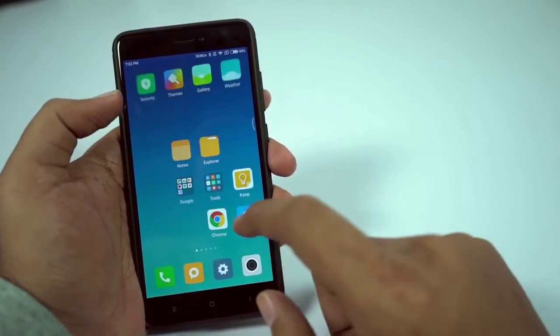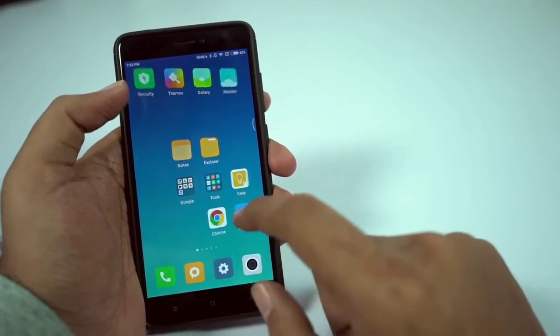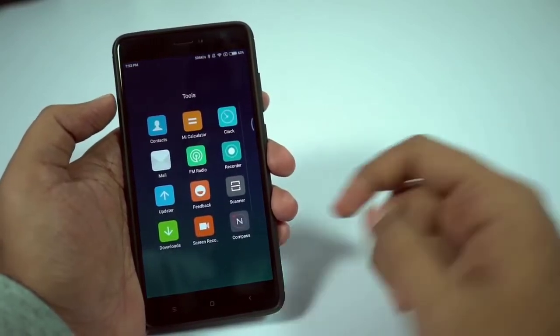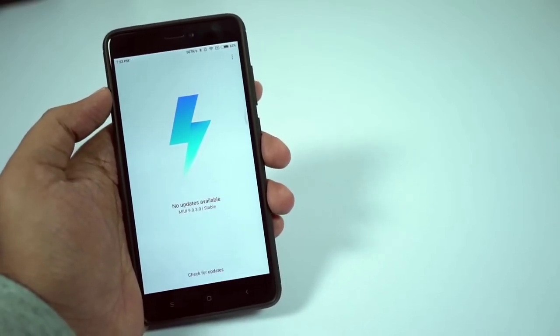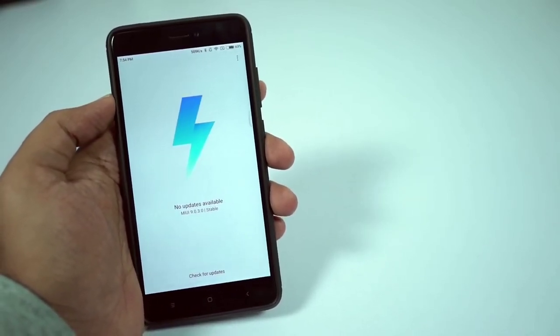So guys, those were the best features and new things on the new MIUI 9 on the Redmi Note 4. In the press event, they showed us a lot of new features, but as of now in the stable ROM, these are the only things that are available. So as you can see, this is MIUI 9 running on Redmi Note 4.